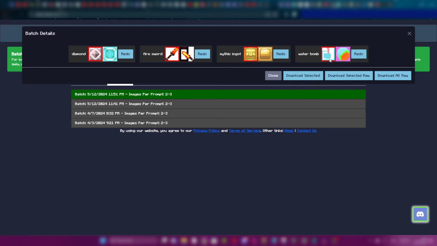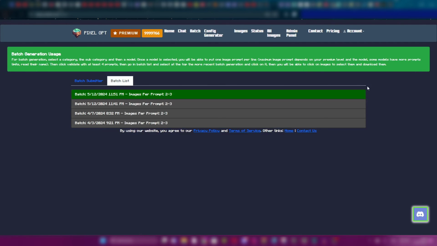But that's the idea. Water bomb, yeah, I think it doesn't understand this. I'm not sure I've selected the right model for water bomb. I think it's a block model, yeah. What did I do? Okay, right. Don't do this. It's a block model. I asked for some items. You need to do it correctly. So that's it for batch.